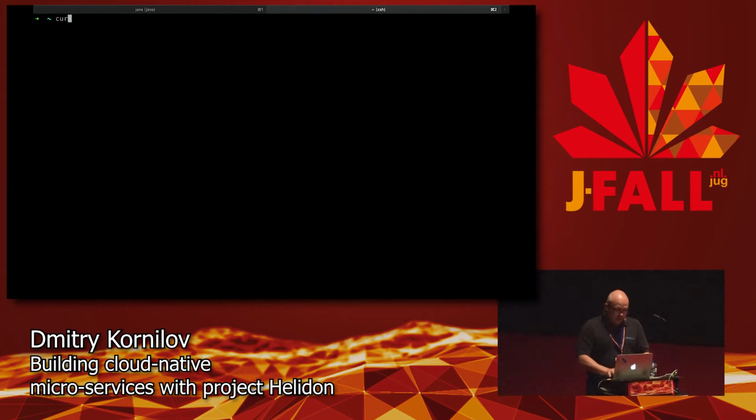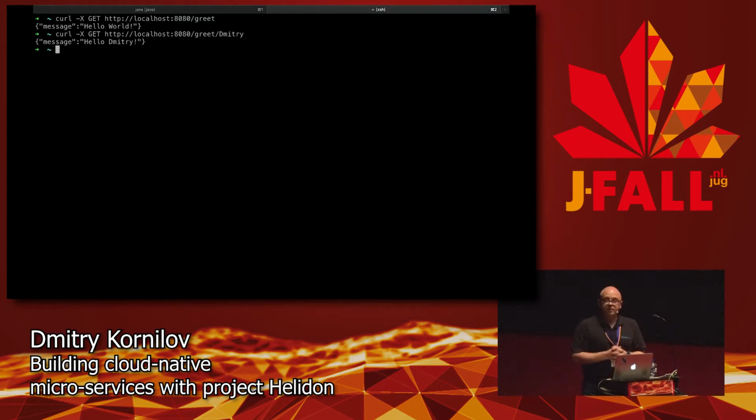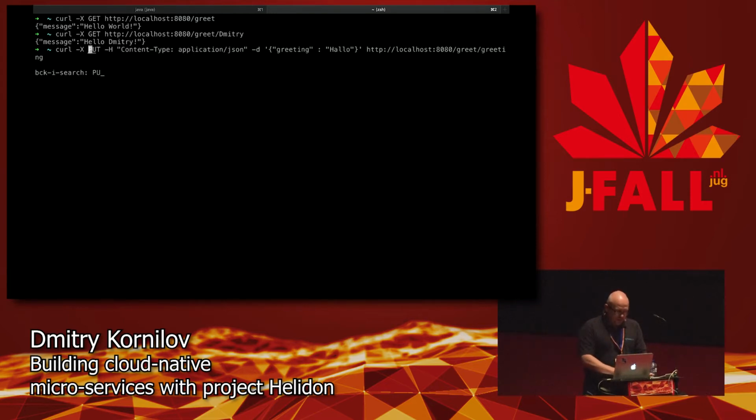So the first one is the default one, HTTP localhost 8080 greet. Hello world. The second one is personalized. Let's greet myself. Hello Dmitry. And the third one is a PUT request to another endpoint. I must have it somewhere here. Yeah. So basically, it's changing. It passes a JSON message with the new greeting. So I'm changing hello to hello. It's supposed to be changed. Let's try it. Yeah, it works. So it's very simple.